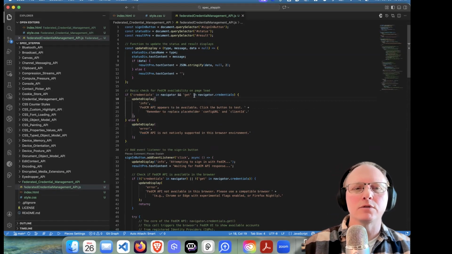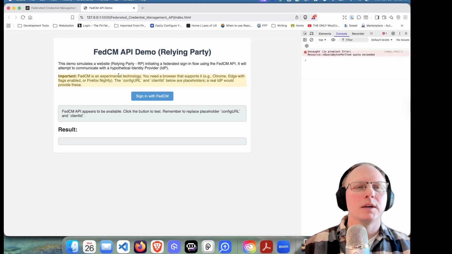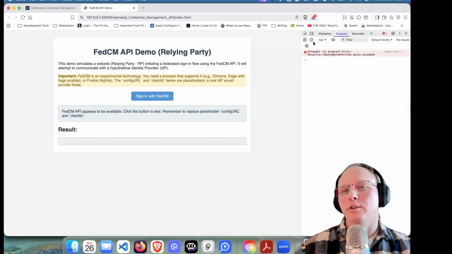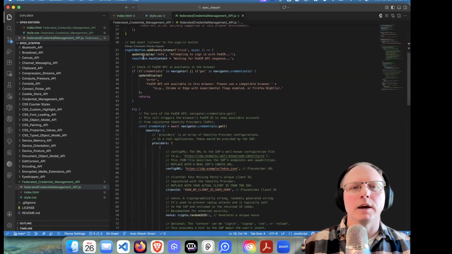So if it finds those two things, FedCM appears to be available. If I go back here and report here, you see the FedCM API appears to be available, even though I don't have it flagged. And then here I have the listener on the button. So it attempts to sign in with FedCM, and then it's waiting for the response.